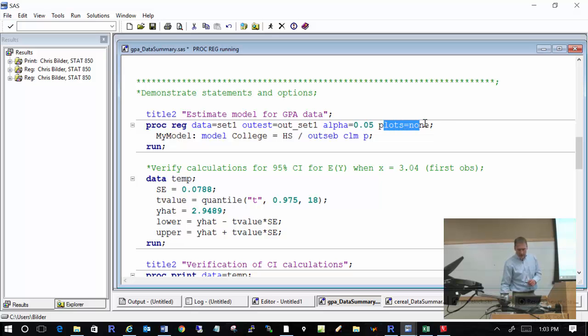And of course, I set plots equal none. I begin my proc reg, or the model statement here, which has a label: my model, colon. That's so descriptive, as opposed to your model. Model college equals HS. I have a slash for some options.